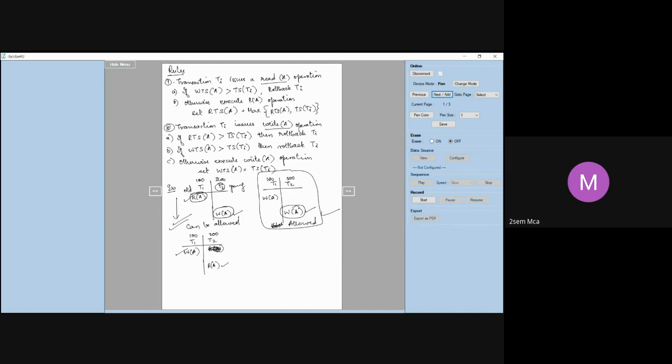It is not wrong. In all these three cases, 1, 2, and 3, the younger transaction is performing last. So it's okay to be allowed. Let us take another example. Let us say T1 and T2. 100 is the timestamp of T1. T2 has 200 as its timestamp.